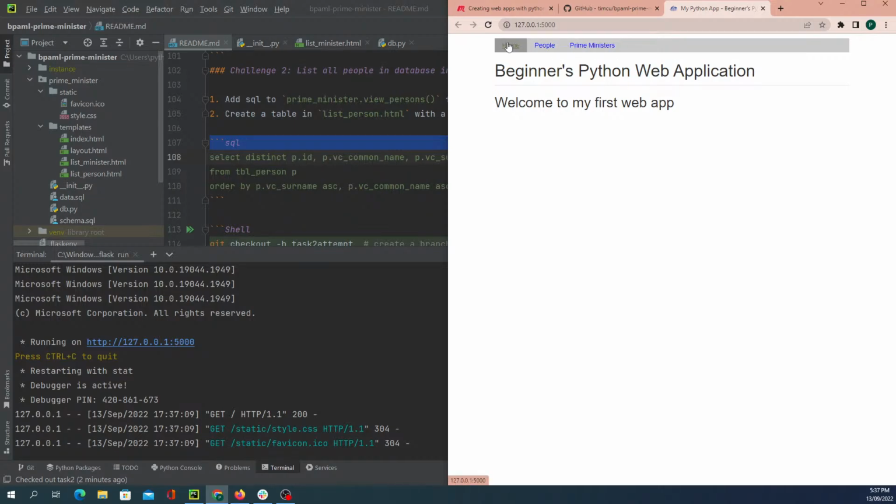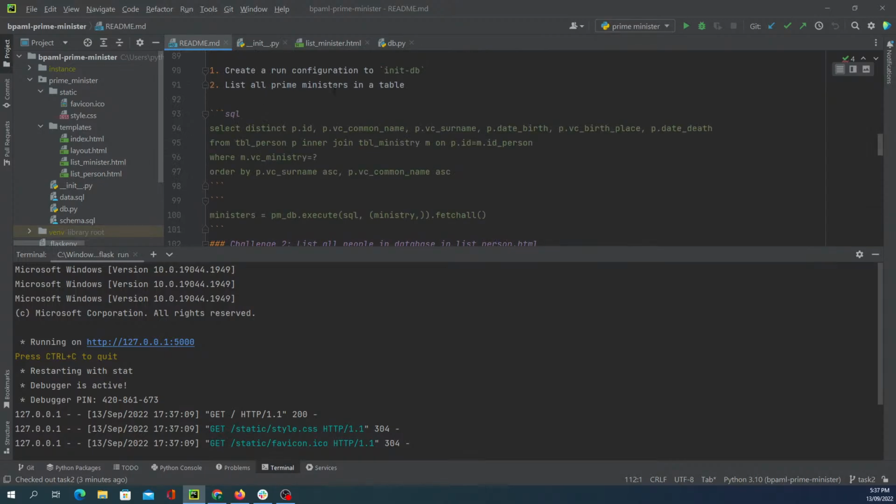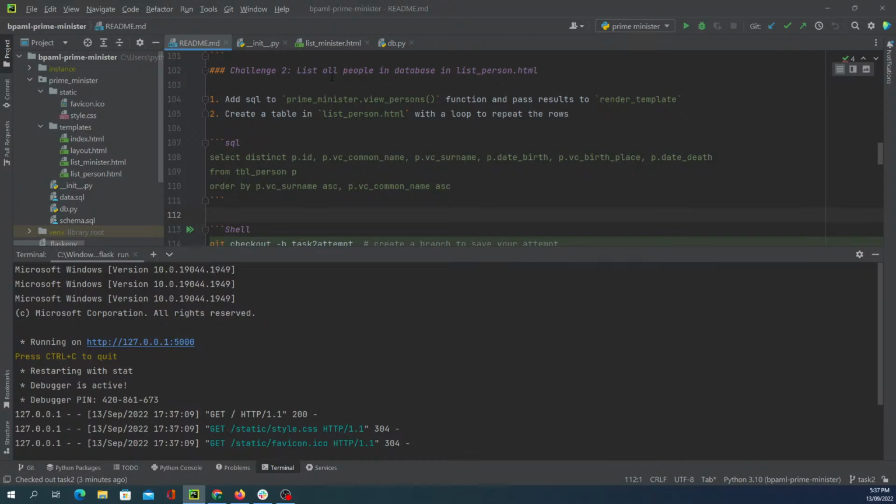And as it stands at the moment, we've got our home page, we've got the people page, and we've got the Prime Minister's page. And the demo that we've just done has listed all the people who've been Prime Minister in Australia. Okay, so that's the demo: list all Prime Ministers in a table. So now challenge 2 is to try to do this for all the people in the database in list person.